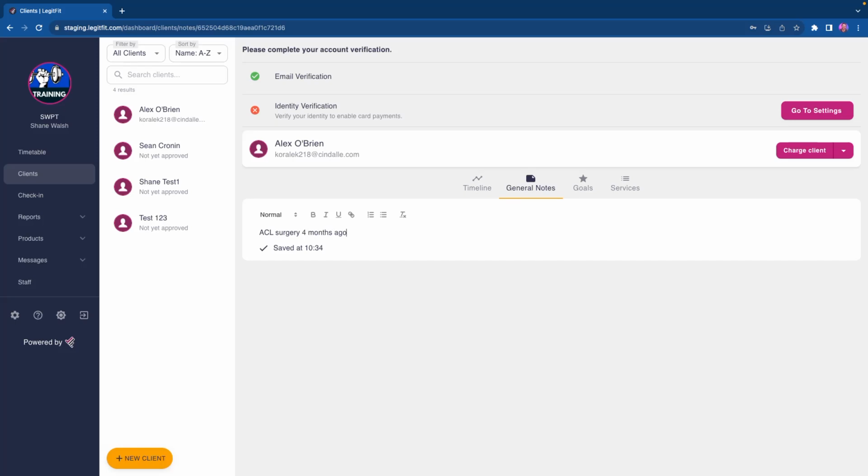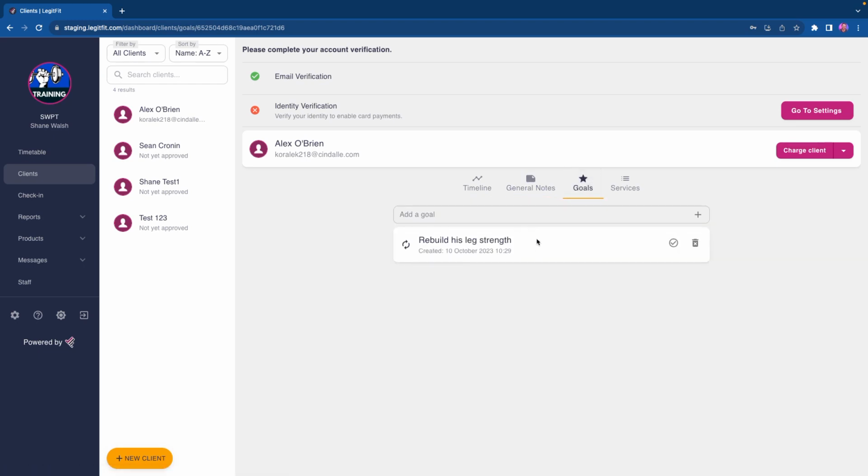Okay, only the professional, yourself, will be able to see this. The client will not. Okay, so that's saved automatically there. We can then go to the next one, which is goals.